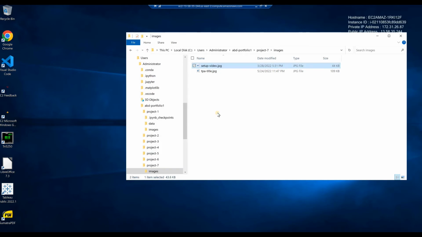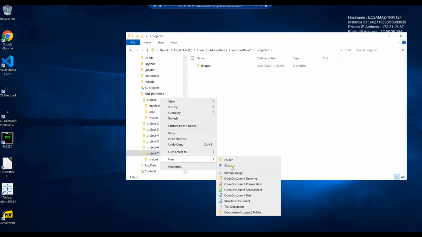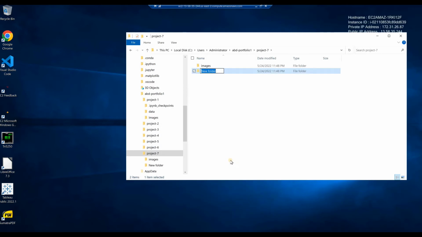We will also need a data folder for our project. In the left pane, click on Folder Project-7. On the right pane, right-click. Select New, then Folder. Name the subfolder Data and hit Enter. Close File Explorer.